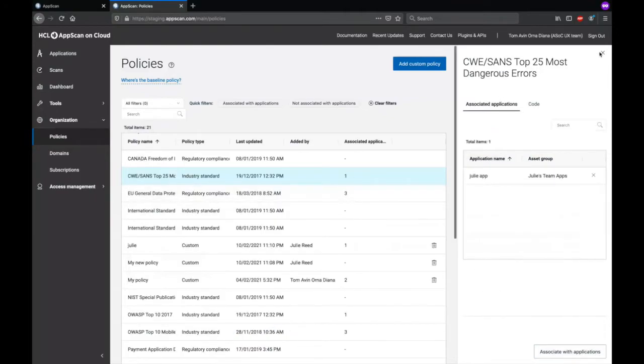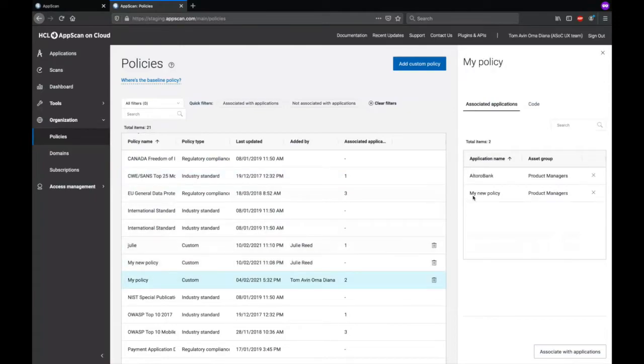And now AppScan is going to check whether or not this application is compliant with this policy. So from here, you can see exactly which policy is associated with which applications, and then AppScan can calculate compliance with these policies.